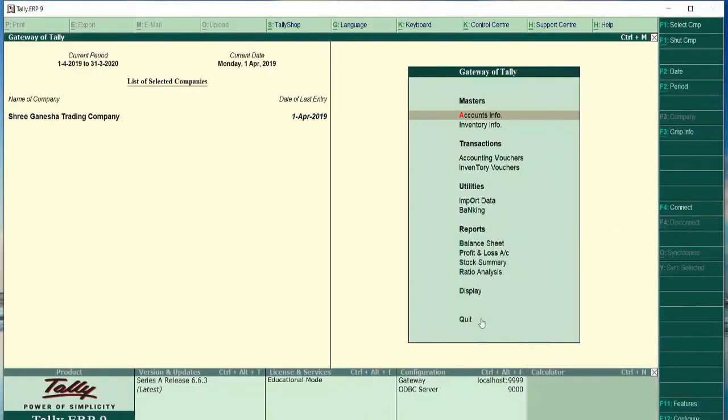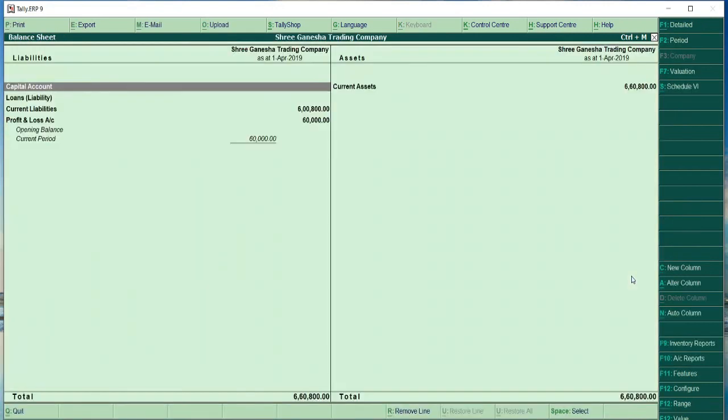This is the Gateway of Tally screen. I will select balance sheet from here and I will go with the option detailed balance sheet. Here you can see that under duties and taxes there is minus 39,200, which we have seen in our presentation. This is my liability but it is in negative format. I have finished with this problem.